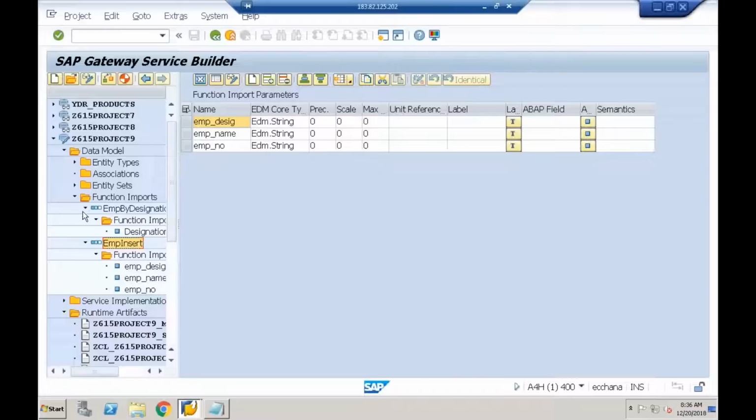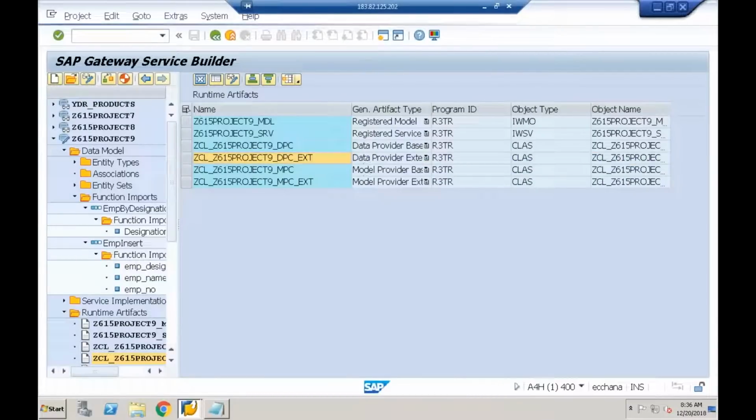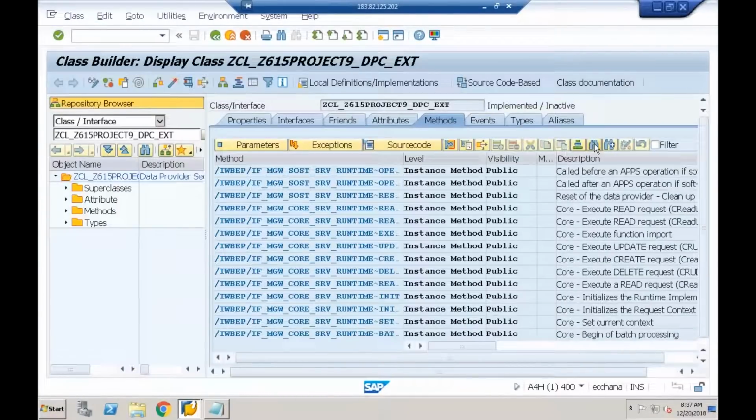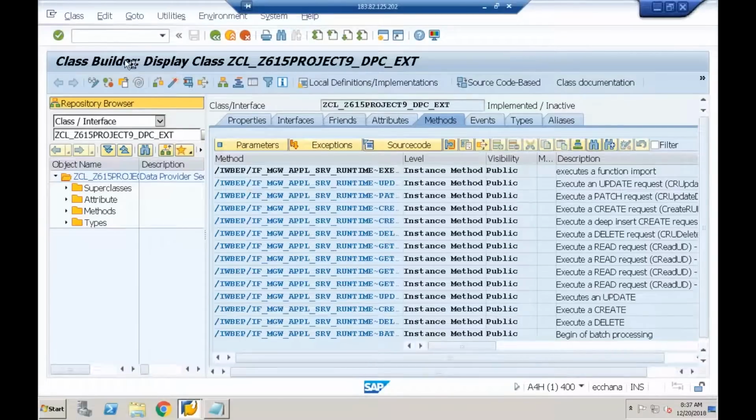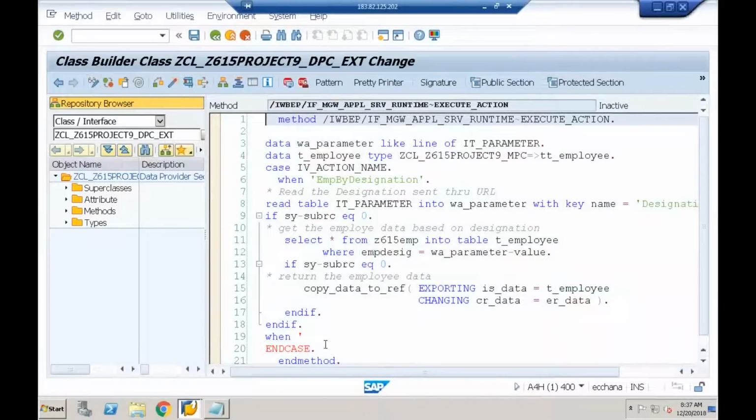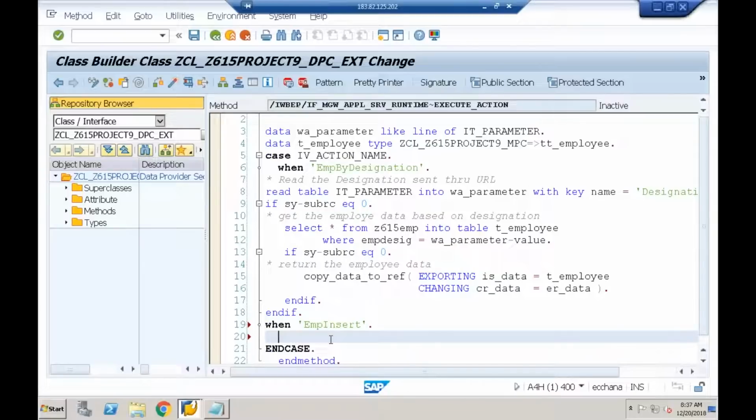Emp insert is the name of the function import. So let me implement that method. Execute_action. Done. So as part of this method, let us write the logic. What is that second function import name? Emp insert. So when emp insert, I have to read that particular input parameters. How many input parameters are there? Three input parameters.